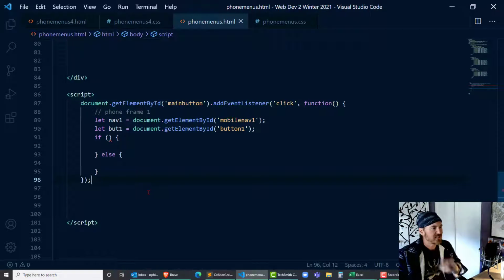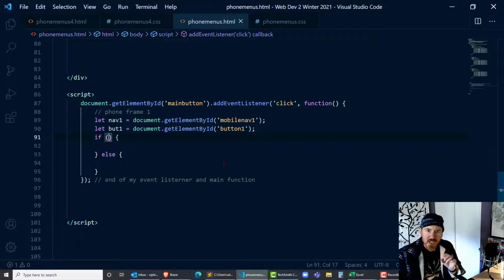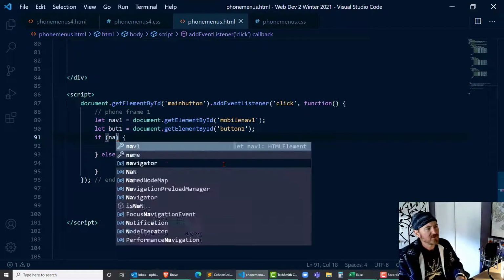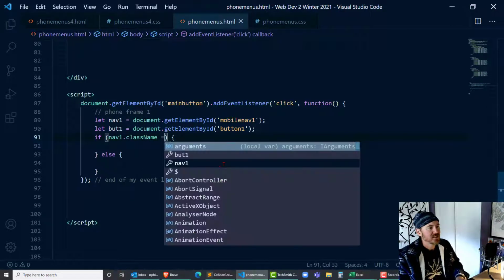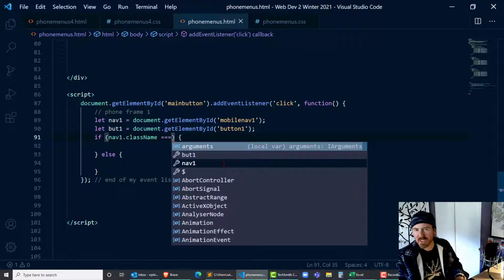And this will be the end of my event listener and main function. Cool. All right, so what do I want to check to see if it's true? I want to find out if my nav1.className is equal to, I'm doing 3 equal signs. You could do 2 equal signs if you wanted, but thrice is nice. You can't use 1 equal sign though.